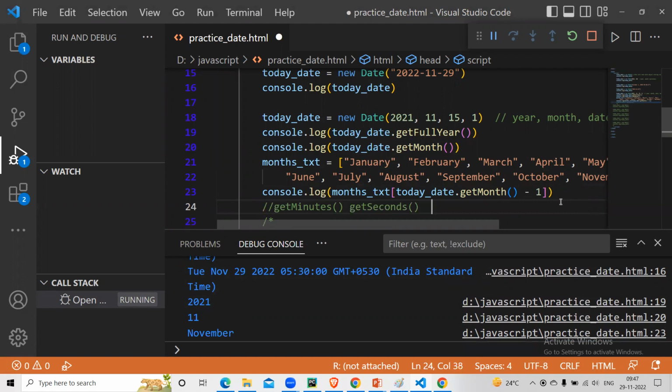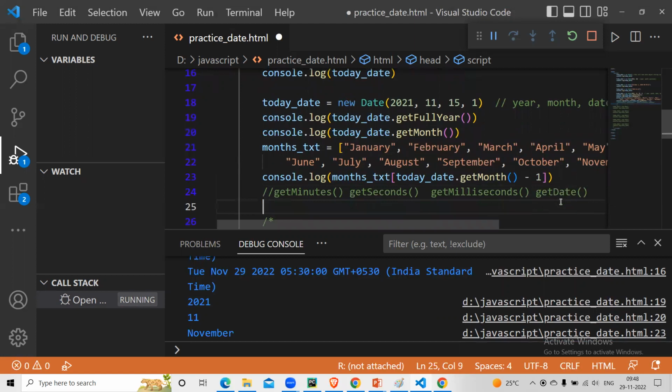Seconds, milliseconds, month, date, right? So you can even get the date here. Okay, let's try getDate. So console.log getDate.